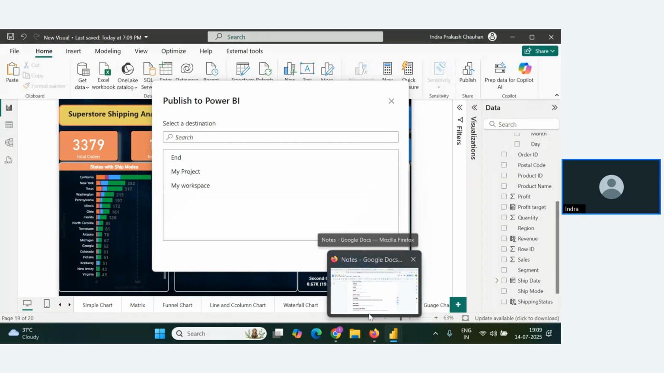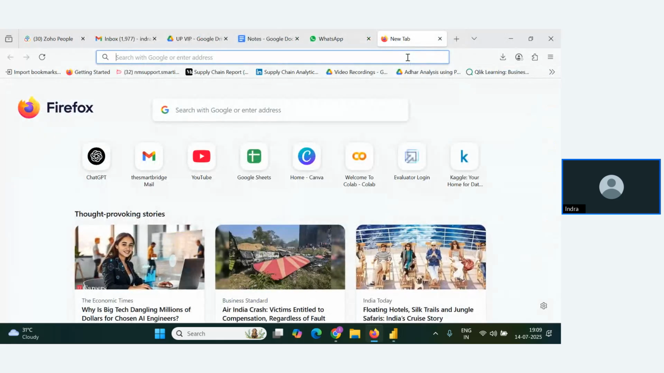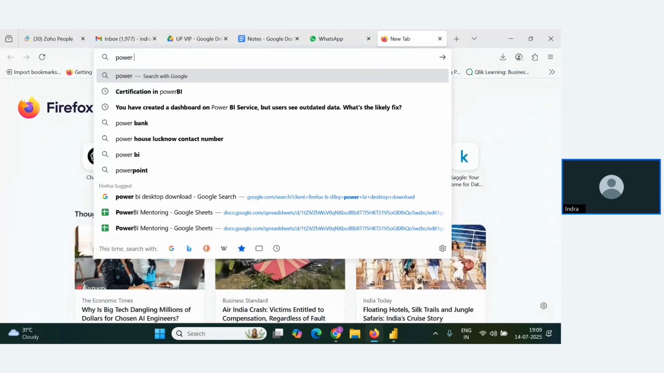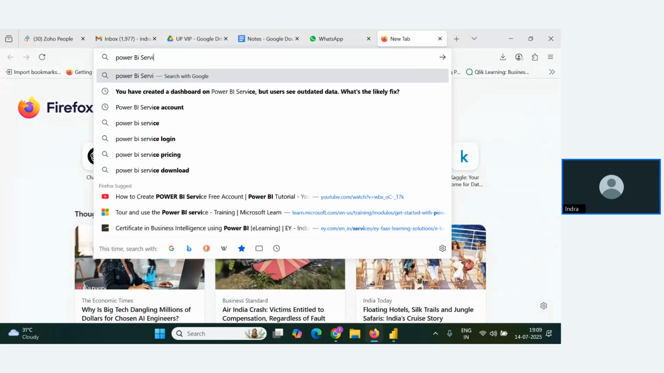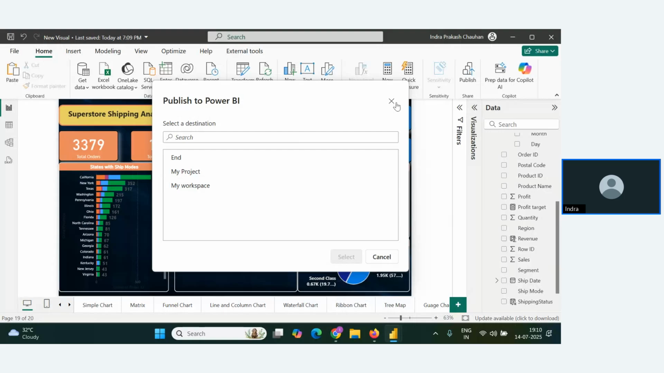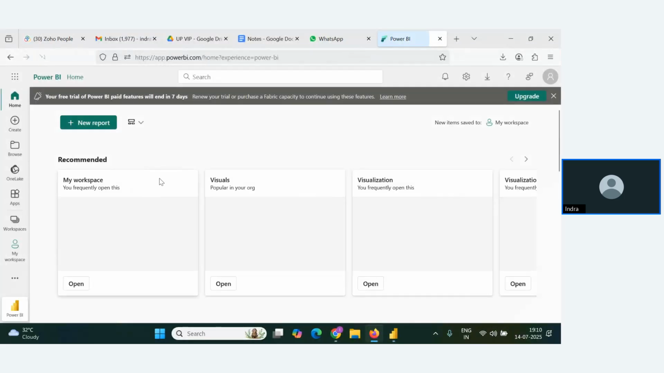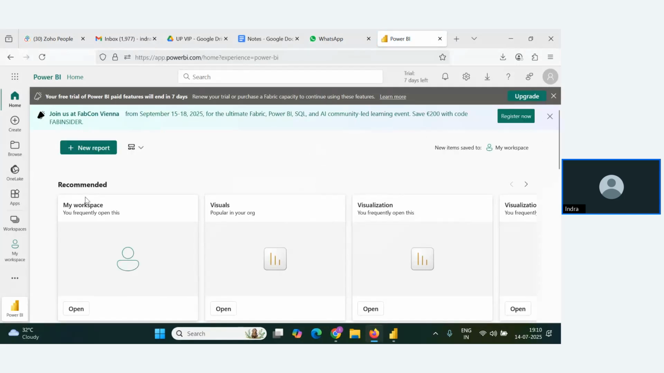Let me go to the browser here. Let me show you first how the Power BI service account looks. Let me see if my trial account is working or not. Okay, I have an account. So this is the account of Power BI service. I have already logged into my Power BI service account.